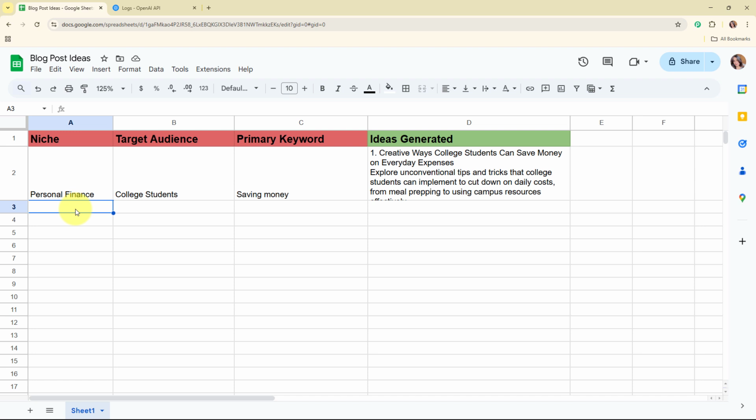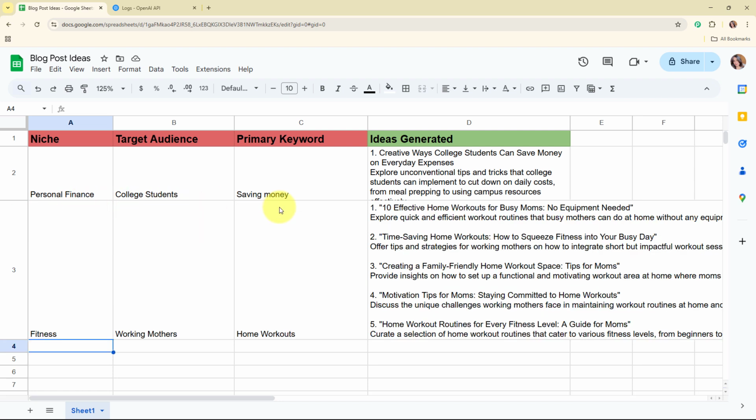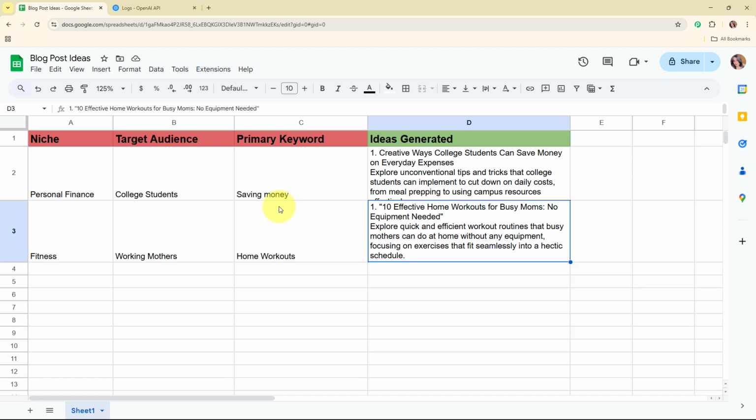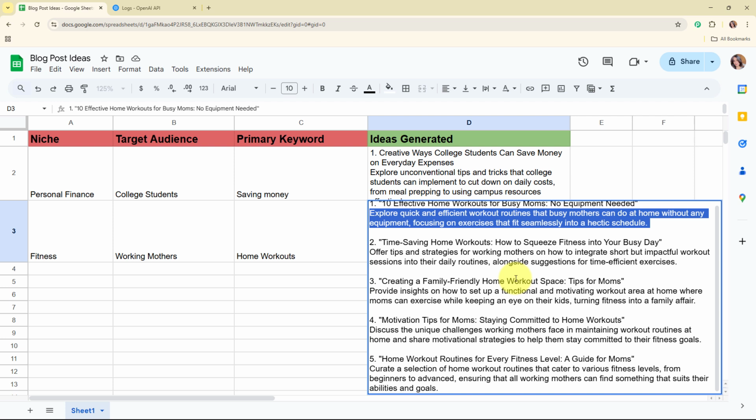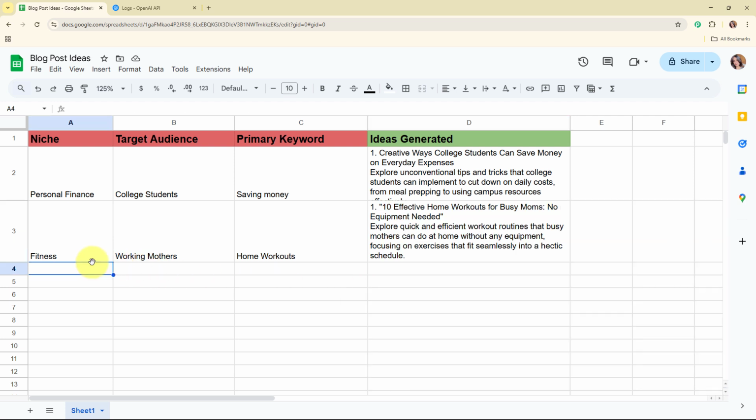So now to see the working of this automation, we are going to add a new detail in our Google Sheet. So let me add the details. And here you can see I have successfully added a detail where I've added niche, target audience and primary keyword. And here you can see as soon as I've added the detail, then automatically the ideas generated have been added over here by OpenAI. So with this, we have successfully seen the working of this amazing automation.